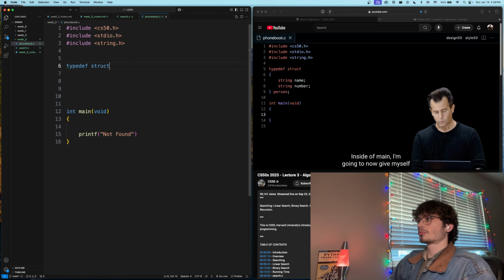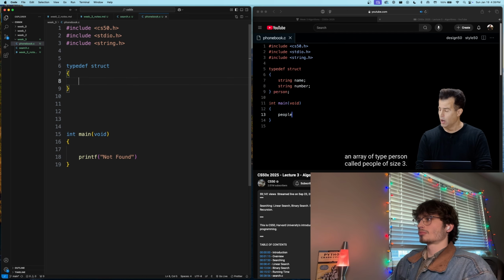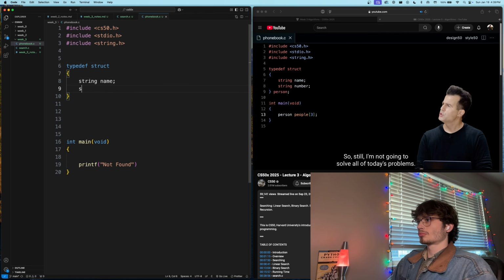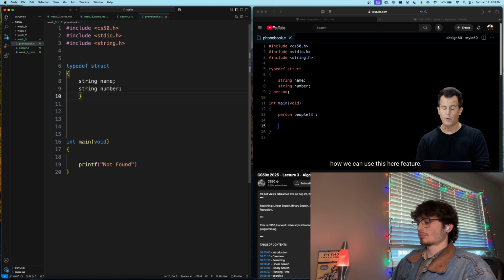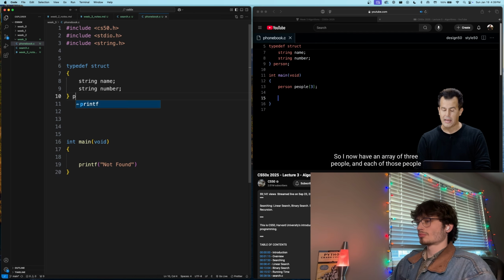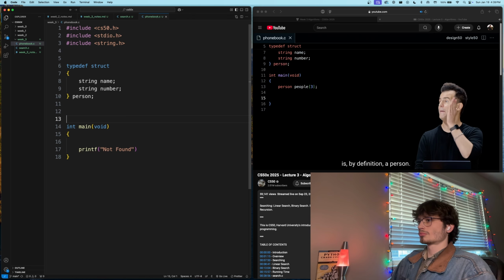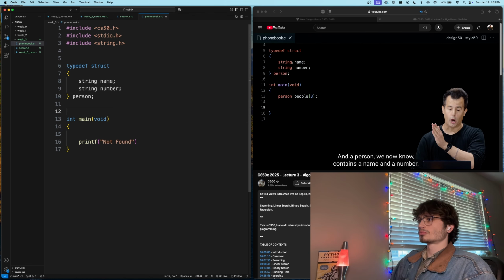Inside of main, I'm going to now give myself an array of type person called people of size 3. So still, I'm not going to solve all of today's problems. I still don't like the fact that I'm hard coding a 3, but I just want to demonstrate for today's purposes how we can use this feature. So I now have an array of 3 people, and each of those people is by definition a person, and a person, we now know, contains a name and a number.